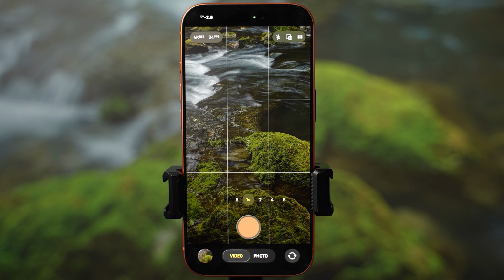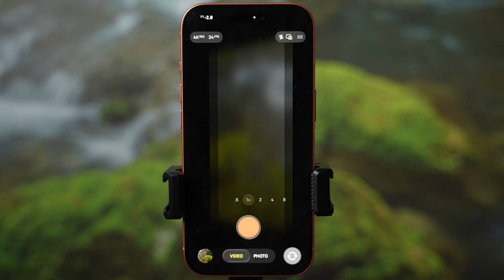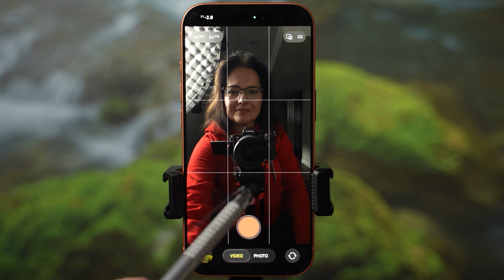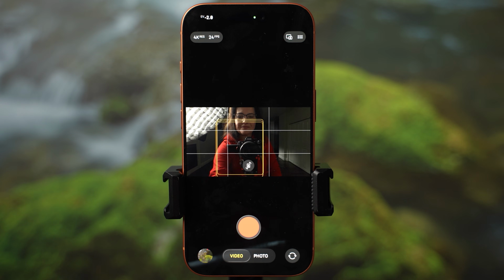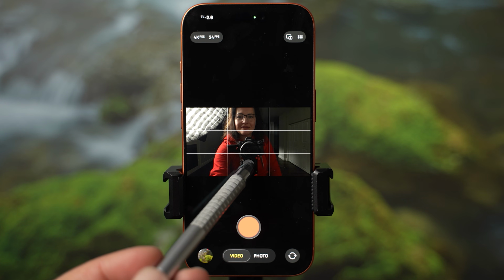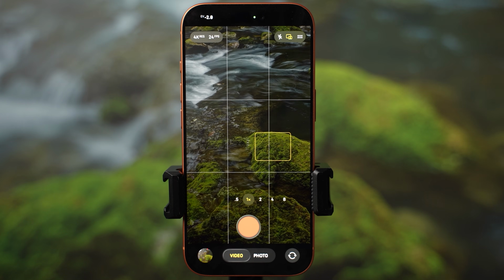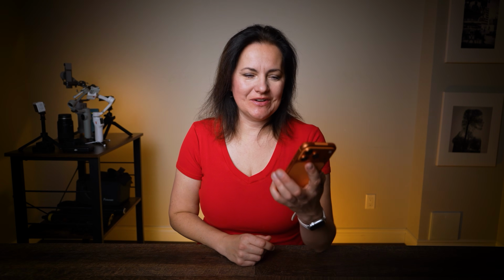Let's leave the dual capture mode and switch the cameras to the selfie camera. The same thing goes as in photo mode. You can switch between vertical and landscape mode. When you go to the control panel, you can see that you can also enable dual capture mode here. Let's stay a little bit longer in video mode.